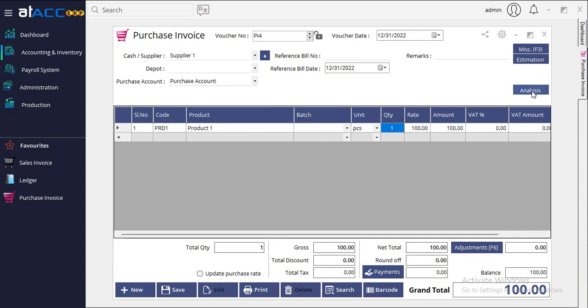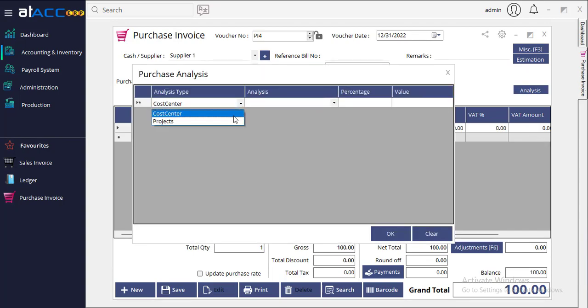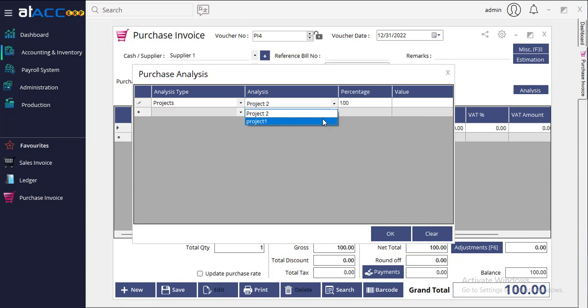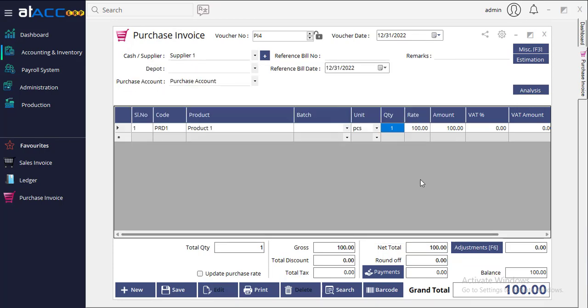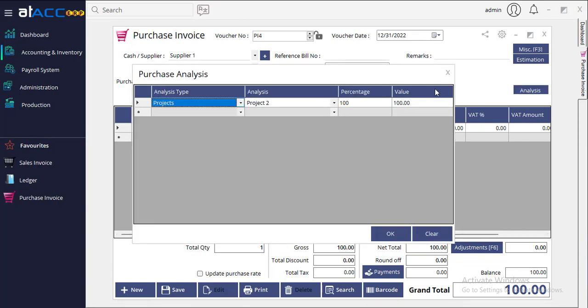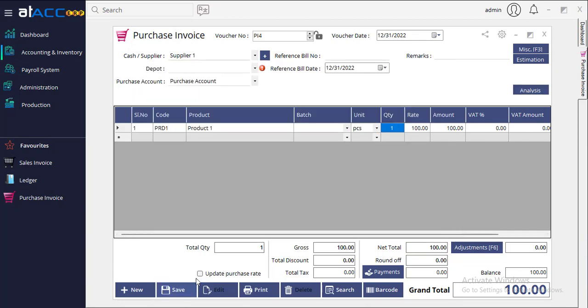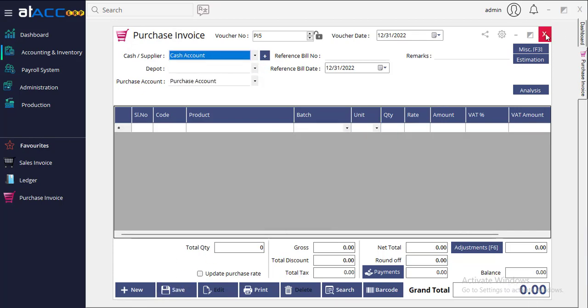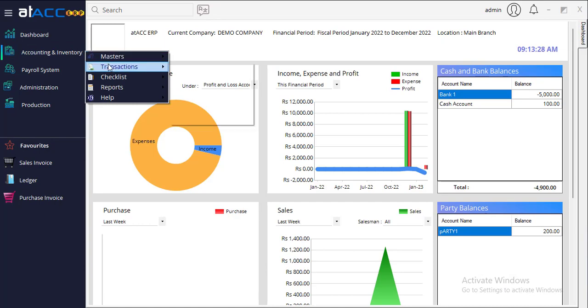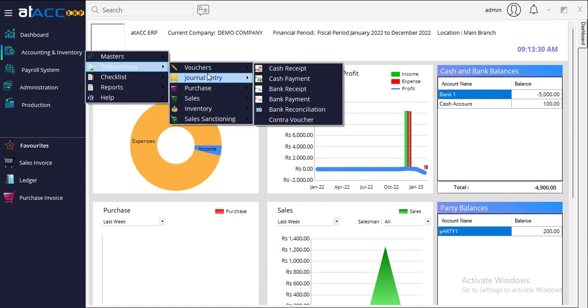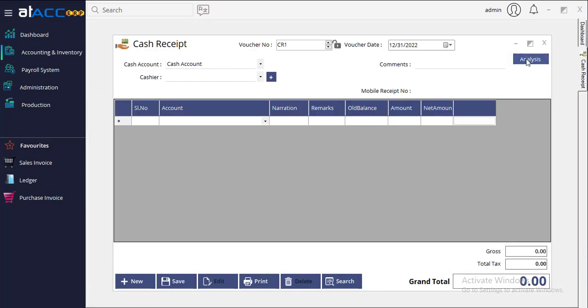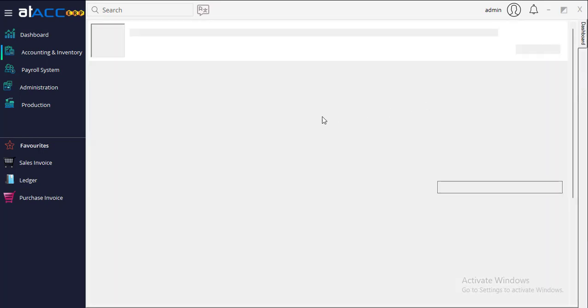Let me add a single bill. Let's try Project 2, 100%. If I need to enter an amount, you can just hit enter, or else you can use the percentage. Anyway, I allocated 100% of this bill and save it. That's it. This is how you can allocate each transaction to the project. Literally any transaction you can use just like this.